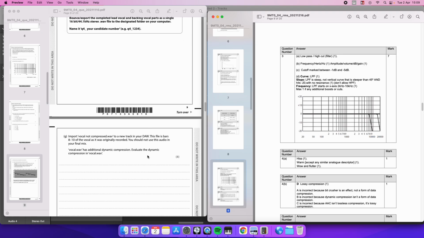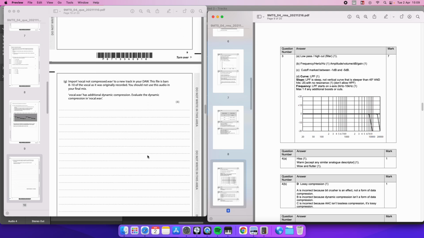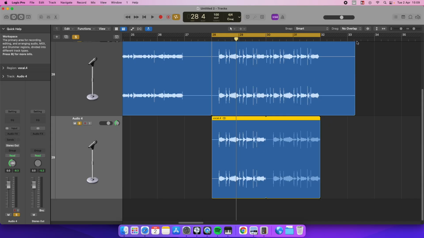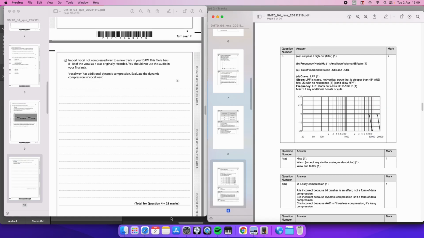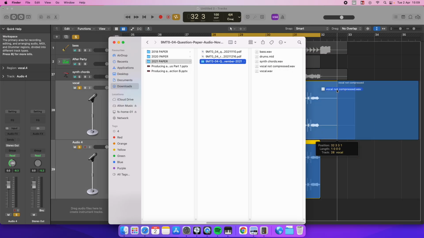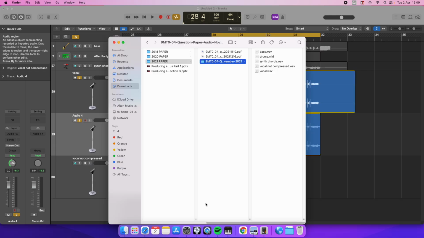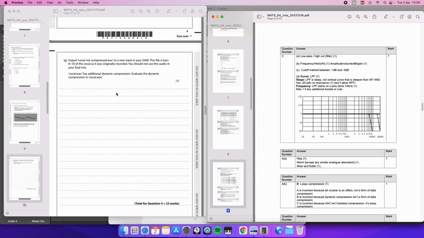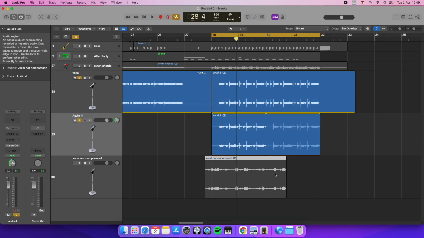Fine. Import vocal not compressed to a new track in your DAW. Vocal not compressed. I've done like six papers today, I'm losing my mind. Vocal not compressed. You come on in now, my guy. The file in bars 8 to 10 of the vocal, as it was originally recorded. You should not use this audio in your final mix. This file is bars 8 to 10. Okay, let's put it near 8 to 10 then.